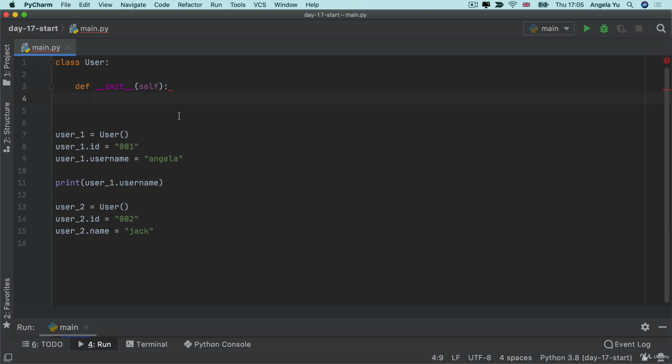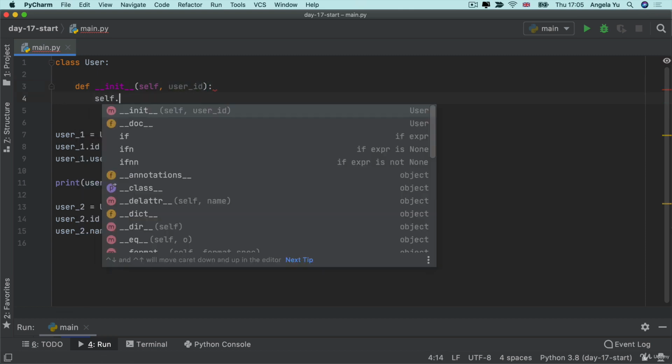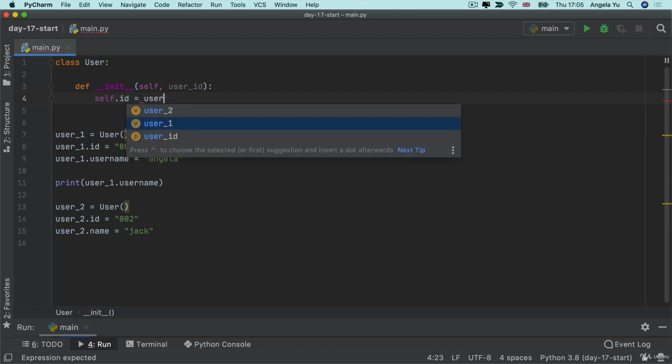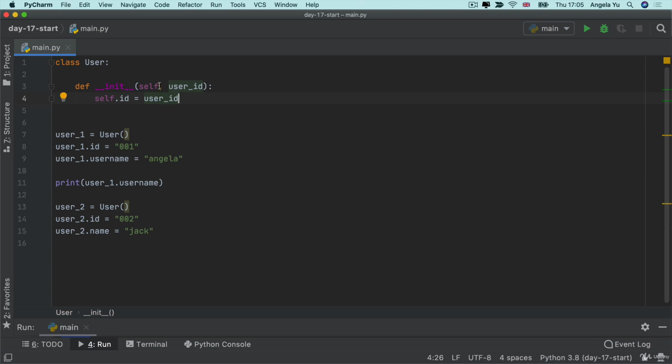We've got our init function already declared. So if we wanted to pass over a user ID when we construct our objects, we can add that as a parameter. And then inside the init, we can say self.id. So self.id is going to be the attribute that's associated with this class. And we can set it equal to the user ID that's passed in when any user gets constructed.